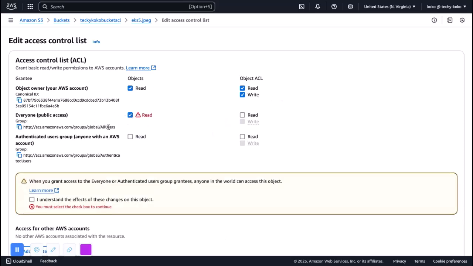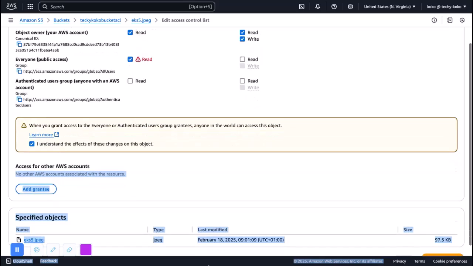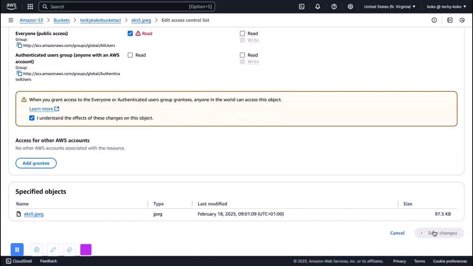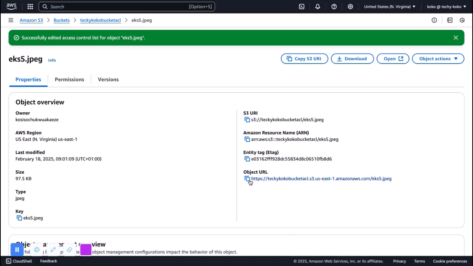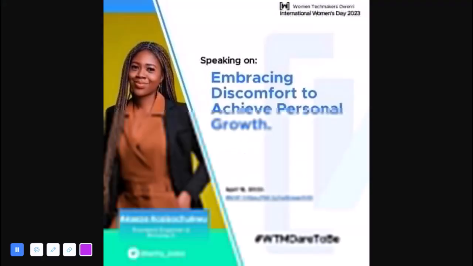So here, we can click on read. Read means everybody can view this and also download this object. And then they put up this warning for you to know what you're doing. And yes, we know what we're doing, so we'll check it. And we save changes. Now that we've saved changes, let's check if we can view it. So you come here, type in the URL, and yes, it's visible.